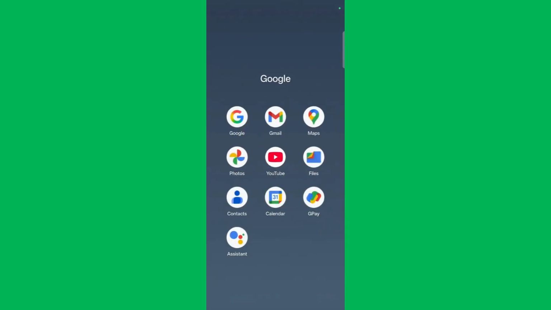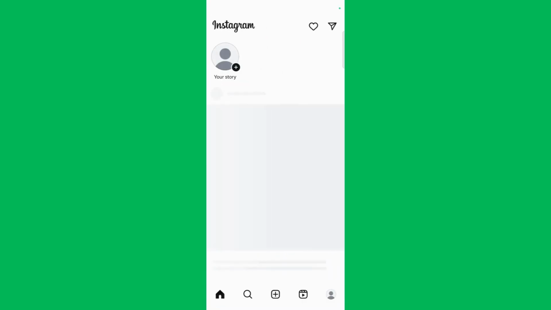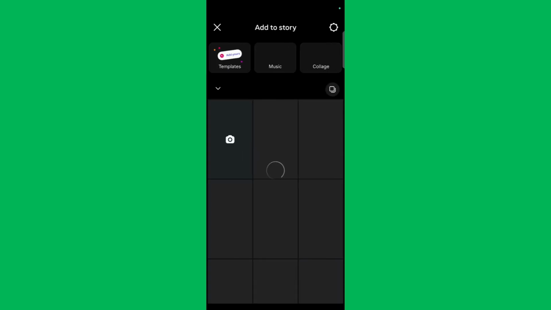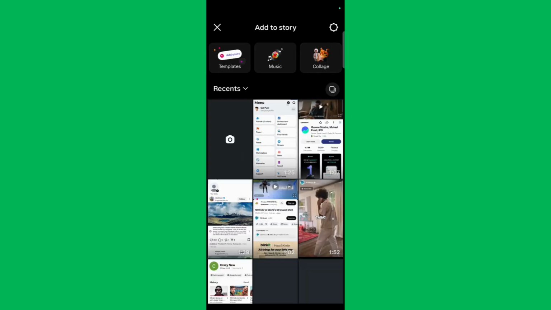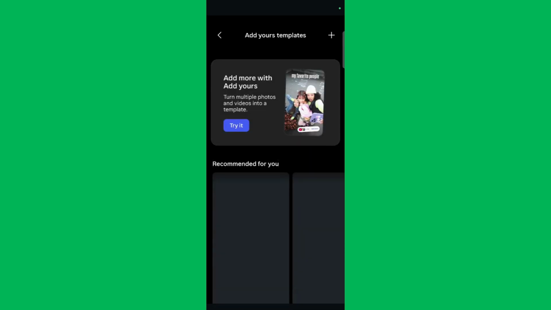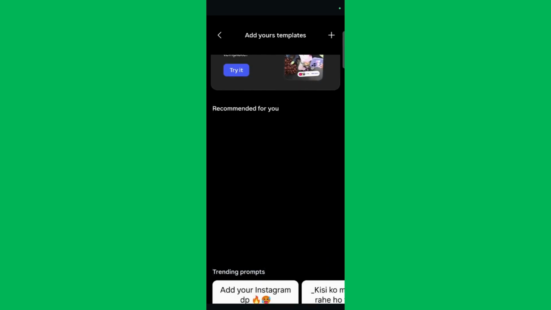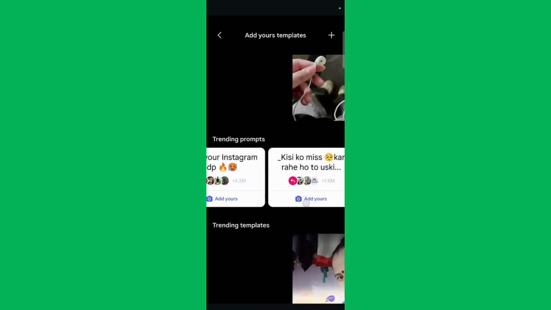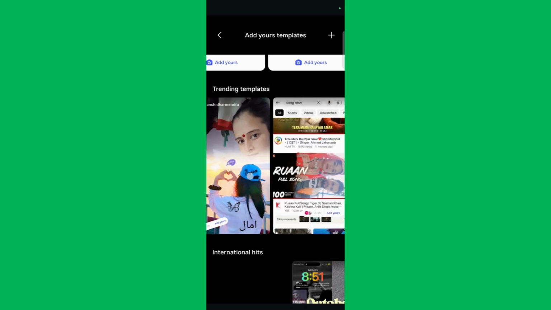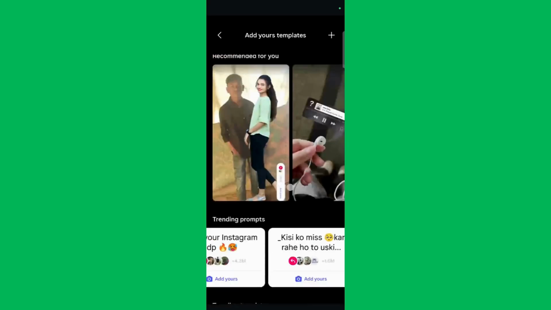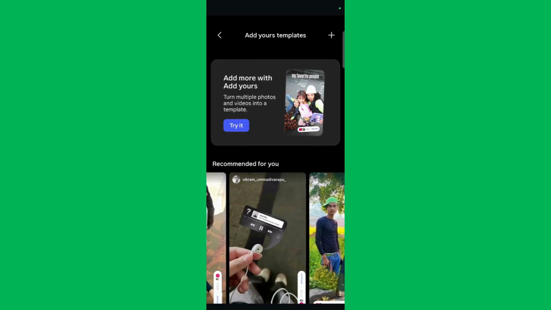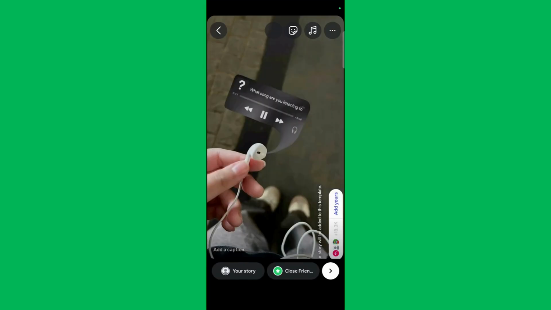Now once the link has been successfully copied, I'll move back to Instagram, and within the Instagram I'll click onto this your story option in order to add a new story, and then from here I can simply choose a particular template. So for example, let me choose a simple template. So as you can see, here are some of the templates that are getting loaded. So I'm gonna go with this particular template for example.